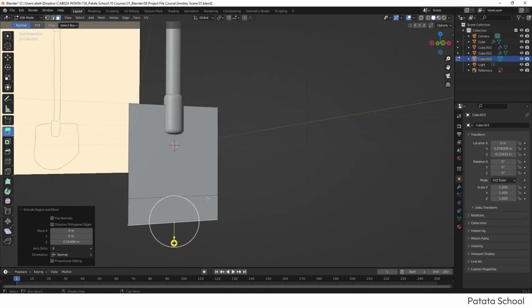And later on, we'll show you how you can model with symmetry. But for now, this object is so simple that we don't even need symmetry. I think sometimes people use symmetry too much. I only use it when I need it.